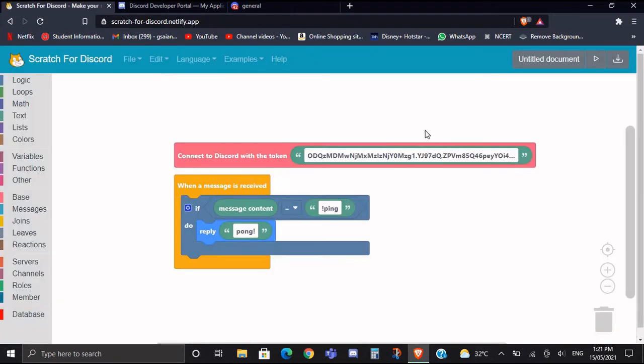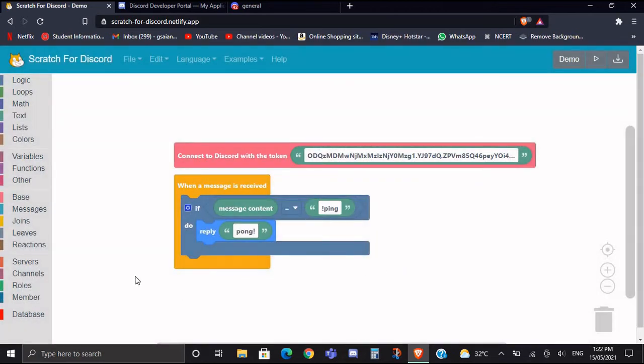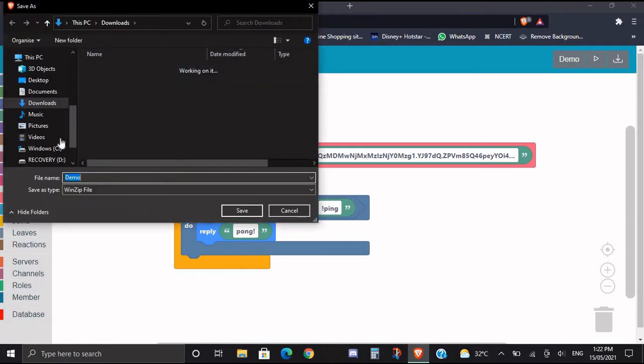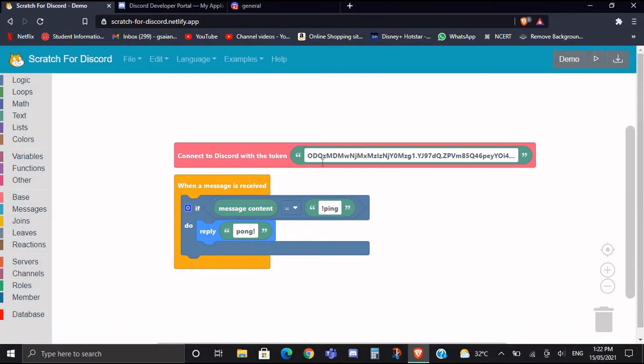Now let's go back to Scratch for Discord. This is the name of the file, actually. It's written untitled document, so I'm going to name it test demo, alright? And this is the download button. Just click on the download button and download. What this will do is download it onto our computer, and I'm going to keep it on my desktop. Okay, save. It will be downloaded as a zip file on our desktop in our computer.